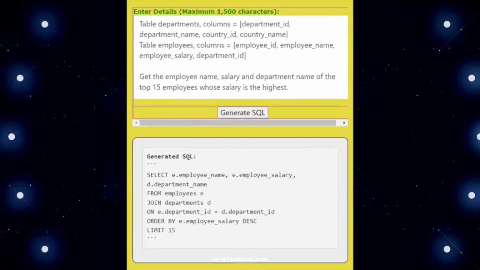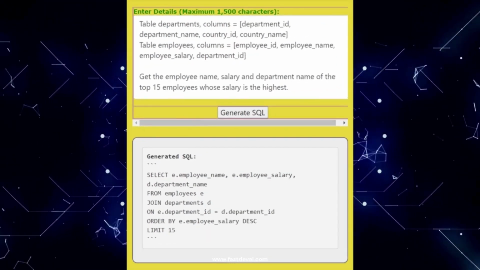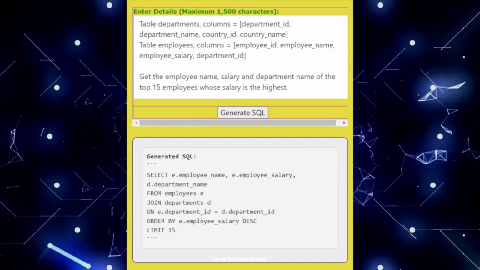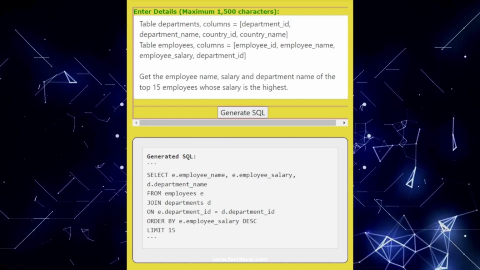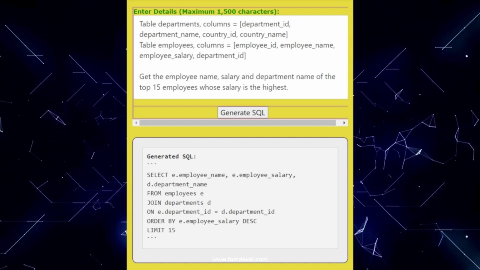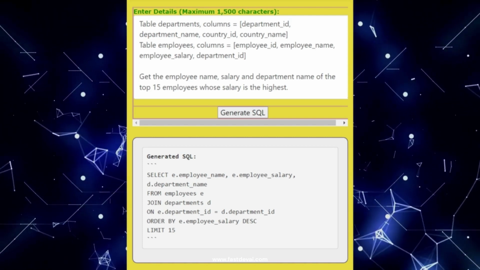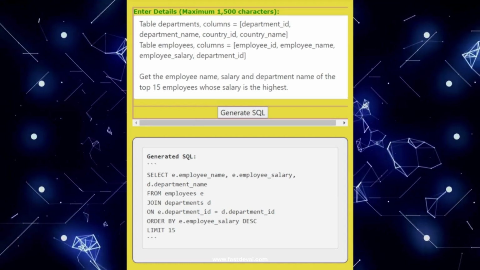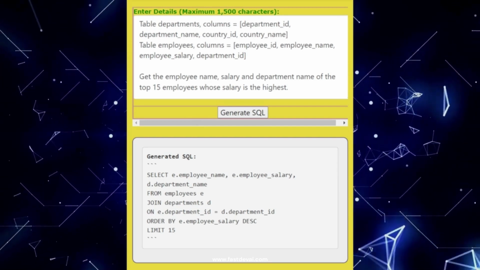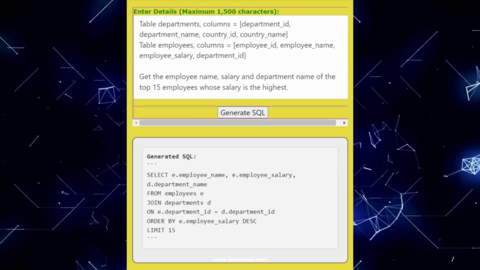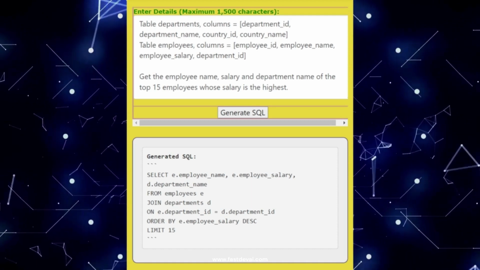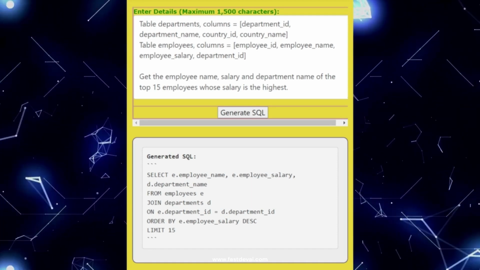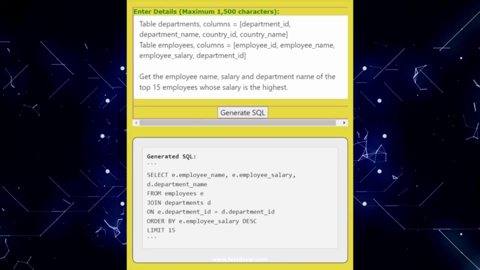Generate SQL from English description by providing table name and list of columns. We take a problem where the SQL is generated by joining two tables. Table departments containing columns department ID, department name, country ID, country name. Table employees containing columns employee ID, employee name, employee_salary, department ID. Get the employee name, salary, and department name of the top 15 employees whose salary is the highest.